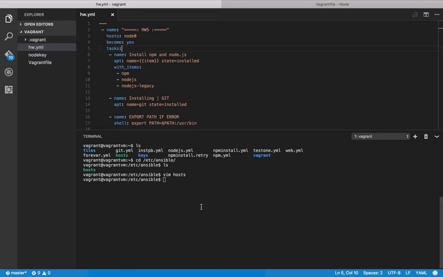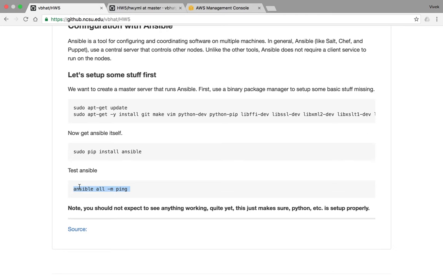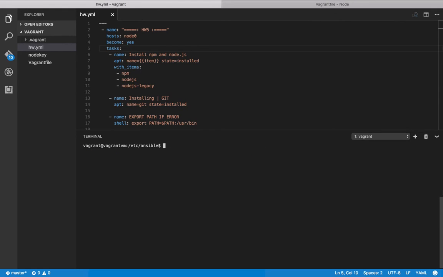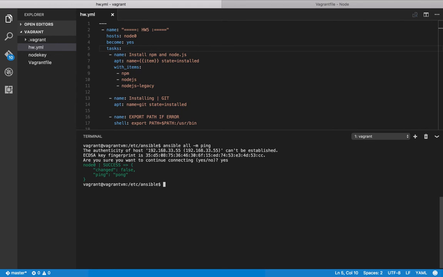Now we can test our connection using ansible all -m ping. Since this is the first time I'm connecting to this node, it doesn't know about the ECDSA key fingerprints, so let's type yes. The connection is successful, as you can see over here. So now we have connected this Vagrant machine to this node VM.